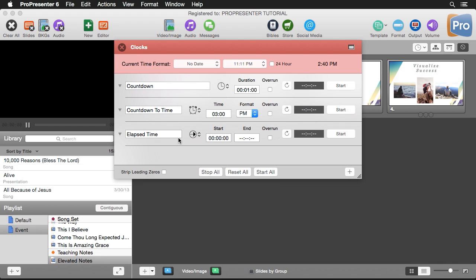Now there's some preloaded ones, and this one is set to an option of countdown timer. We also have an option of countdown to time and elapsed time. So this countdown timer, we can set the duration. We can say whether or not we want this to overrun, so when it gets done with the duration, do we want it to start counting up? We can reset it, we can see where it's currently at, and we can start it.